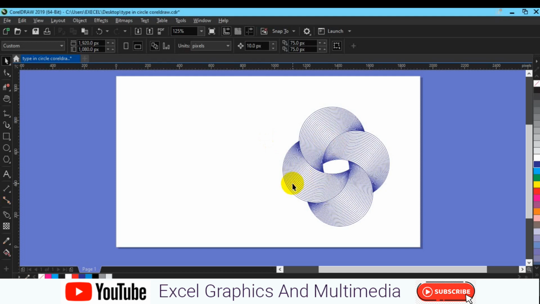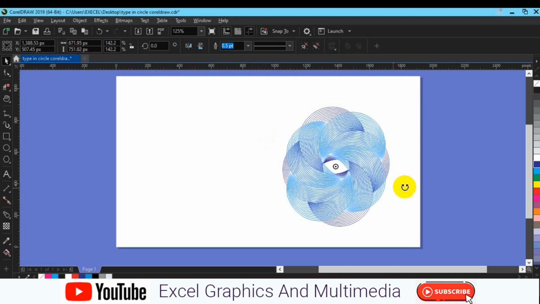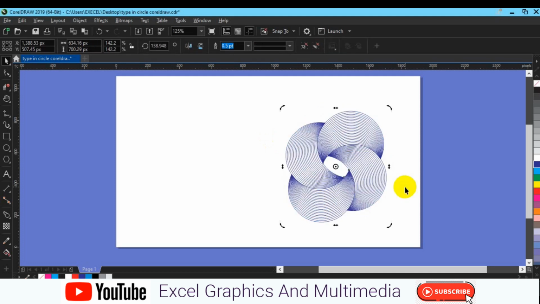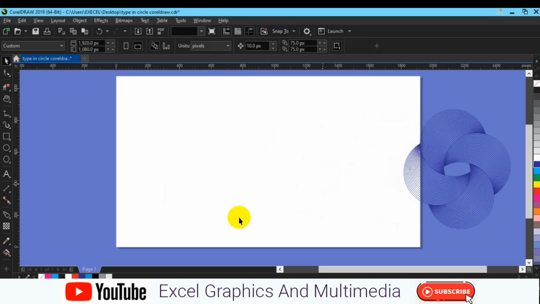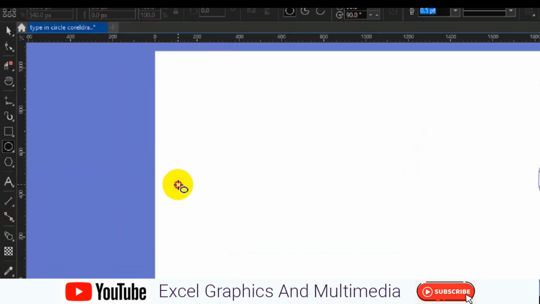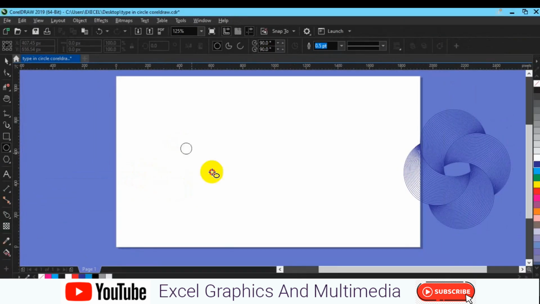So first thing first, let me take this to one side and then we'll start afresh. First thing first, you have to go to your toolbar and select your Ellipse tool, and then press down the Ctrl key and create a perfect circle.